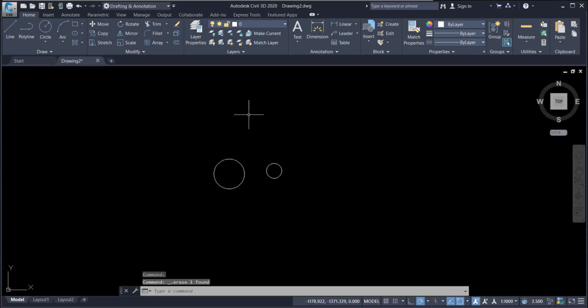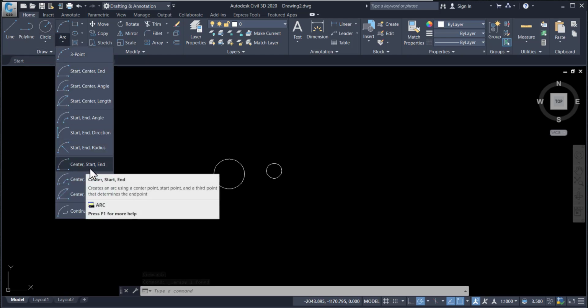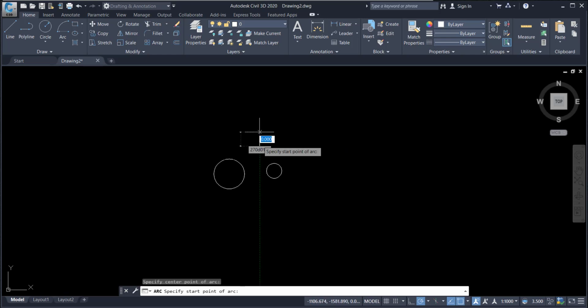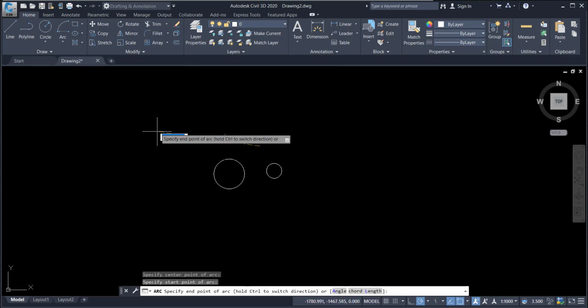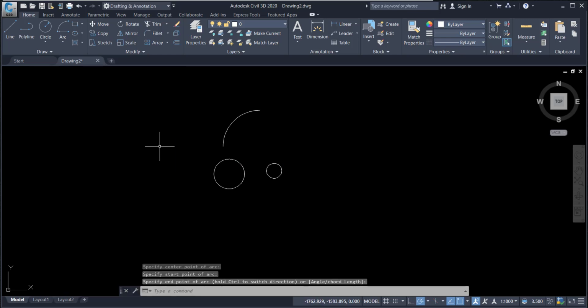Okay. So there's the one I like using. Let me just pick that one and show you. This one that says center, start, and end. This one, even if you're doing it on a straight line, and you click, and you come this side, it's going to make the arc for you. Center, start, and end. Okay, that's just as simple as it is, right?